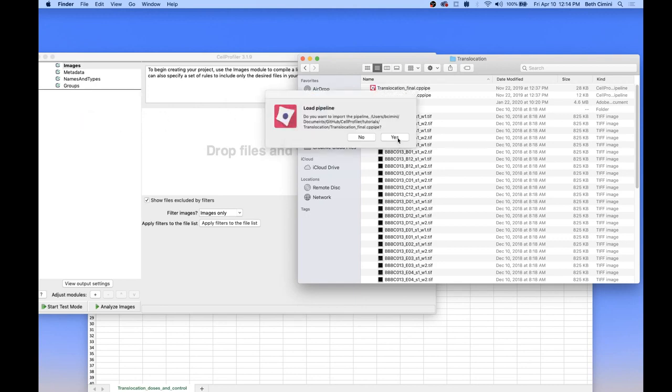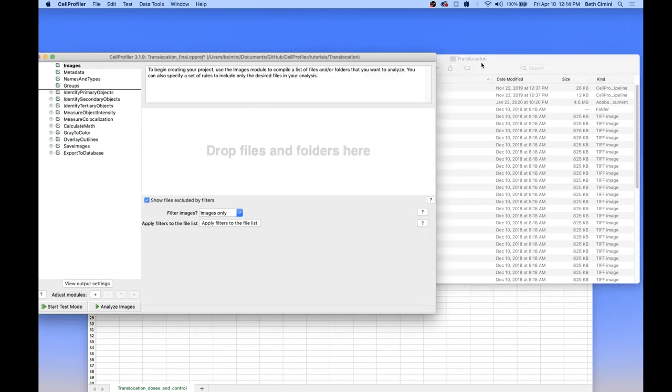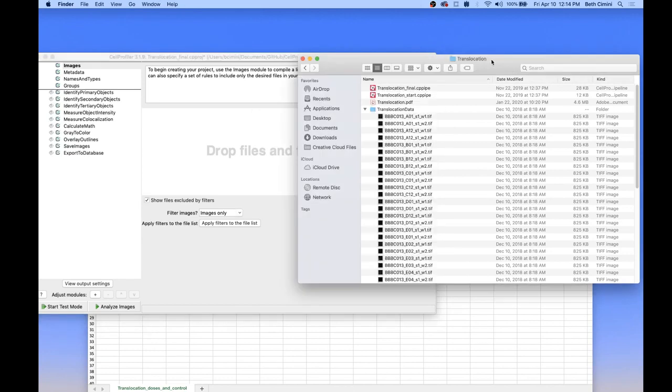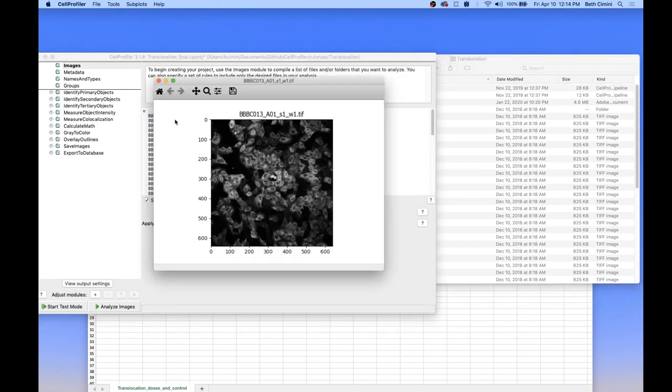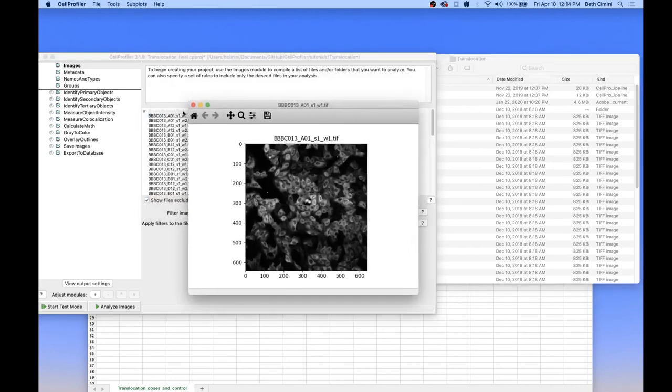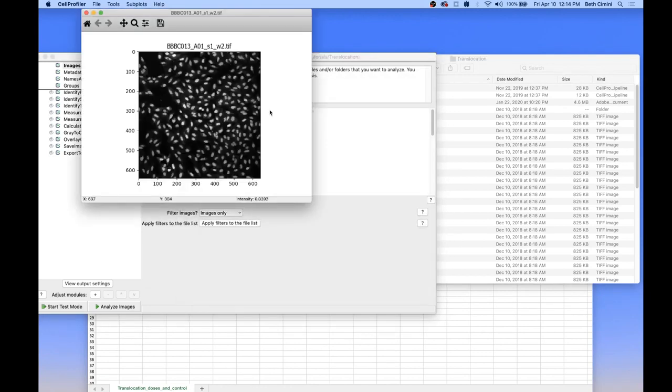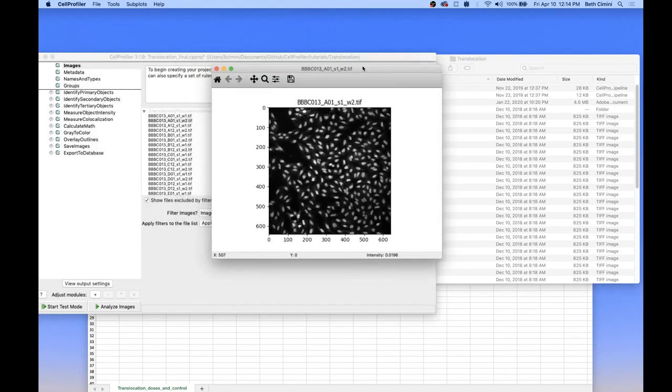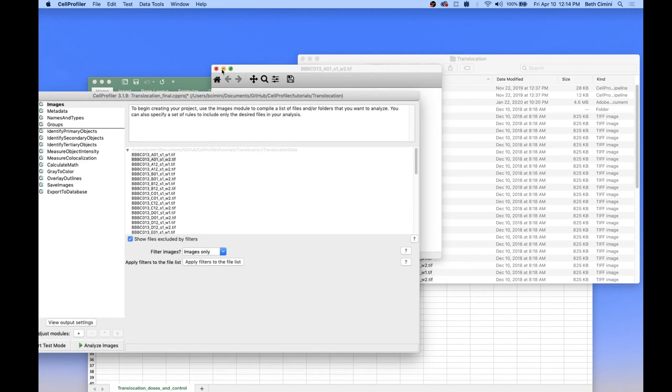Ask if I want to import it, and I tell it yes. And I have a folder here full of images. I'm going to drag and drop here into the images module. If I double click on these, you can see the images come up. And I have my nuclear stain, and I have my GFP stain.